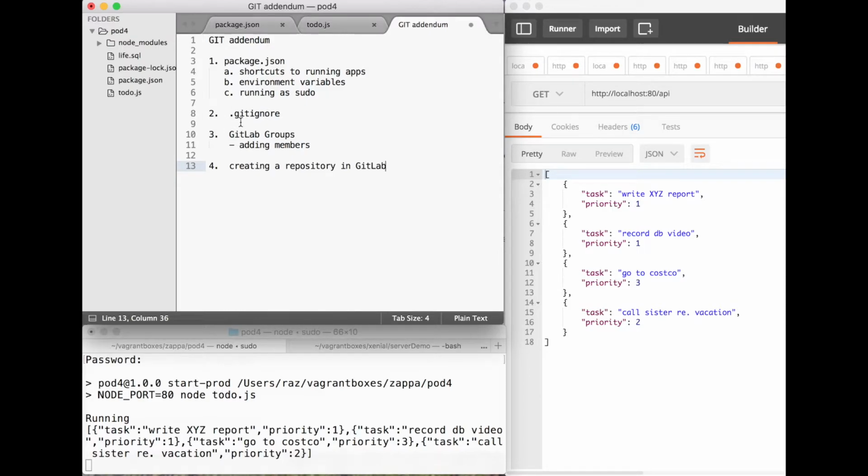Let me move now to gitignore. And as the name suggests, this enables Git to ignore certain files and directories in our directory that we have under our repository control. So let's take a look at that. Let me stop this.